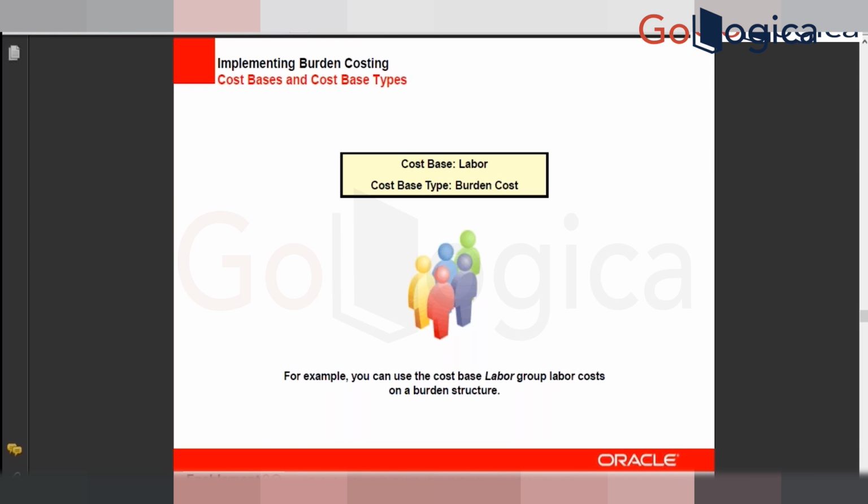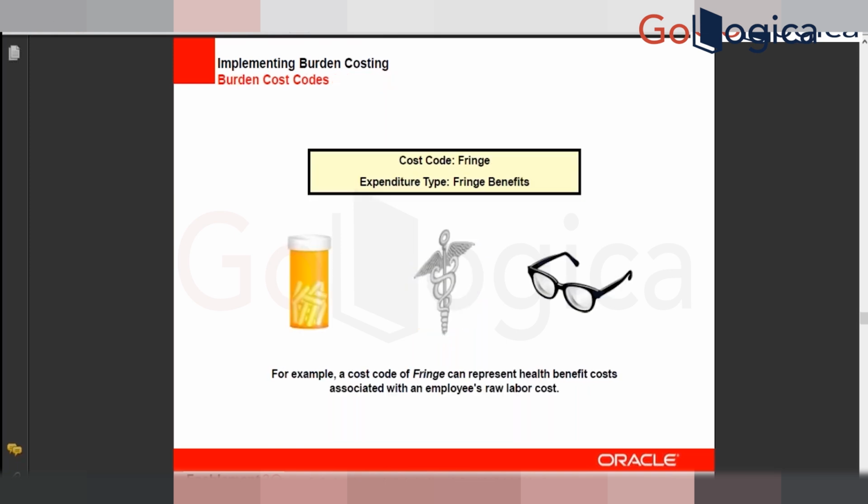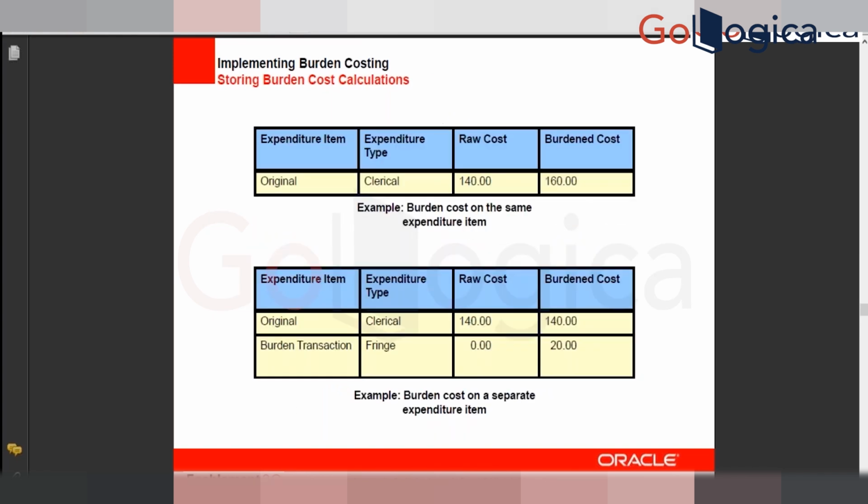Whenever it comes to the manufacturing project, manufacturing module implementation, they can choose a separate cost base type as manufacturing. As long as we are working with project accounting, cost base always will be the burden cost. Okay. And codes. So burdening is nothing but one more expenditure, right? Like the 20 rupees, whatever we are referring to in the first slide. The second line, the burden cost, 20, fringe.